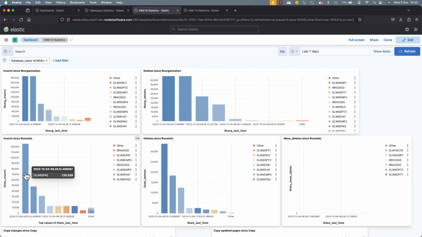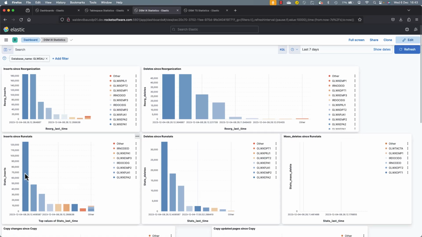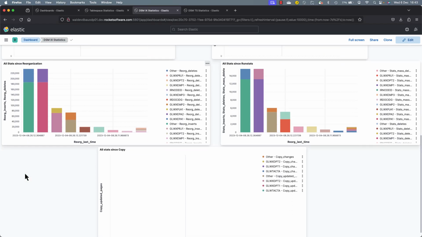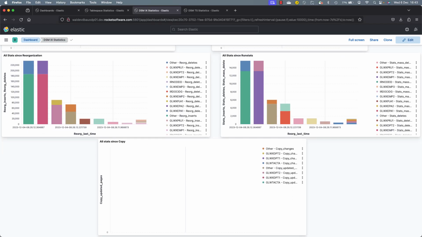And these show the activities since the run stats. As we scroll down the page, we see the changes since the last copy was made. Now these indexes are small, and we don't have copy yes on them. But if you did, we would then be able to see them here. And finally, we have the statistics all in one place. So you can see here that since a reorg, that index has had 49,000 deletes and 187,000 inserts. And the same here since the run stats. So we can see everything that we need to know in one place.